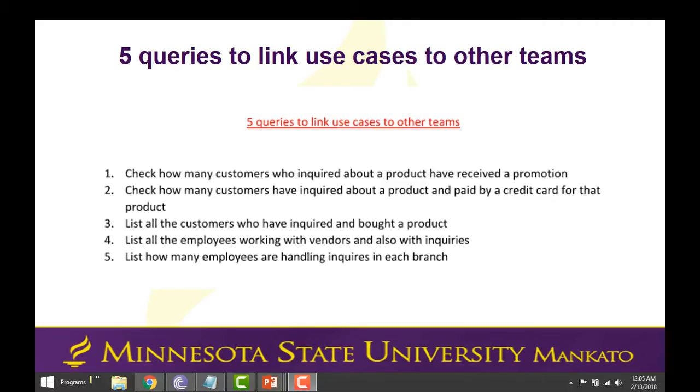Our number 1 would be check how many customers who inquired about a product have received a promotion. Number 2 would be check how many customers have inquired about a product and paid by a credit card for that product. Number 3, list all the customers who have inquired and bought a product. Number 4, list all the employees working with vendors and also with inquiries. Number 5, list how many employees are handling inquiries in each branch.